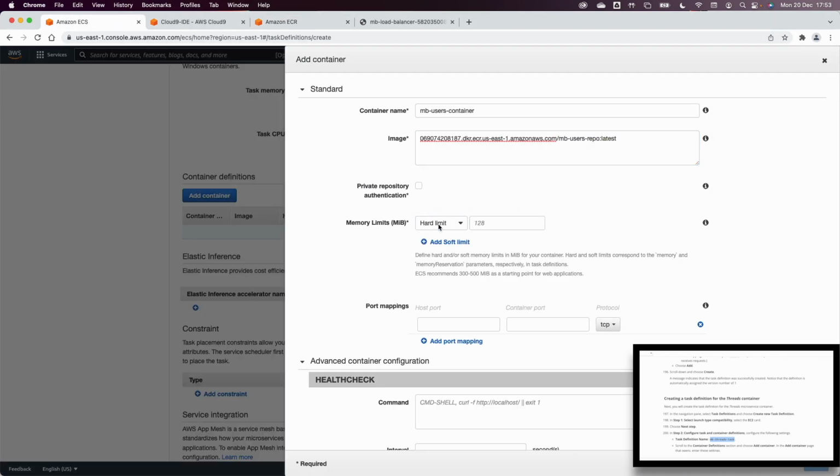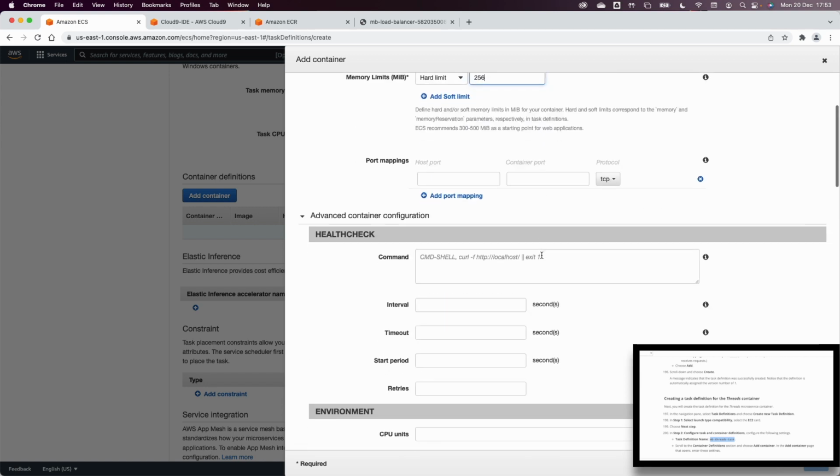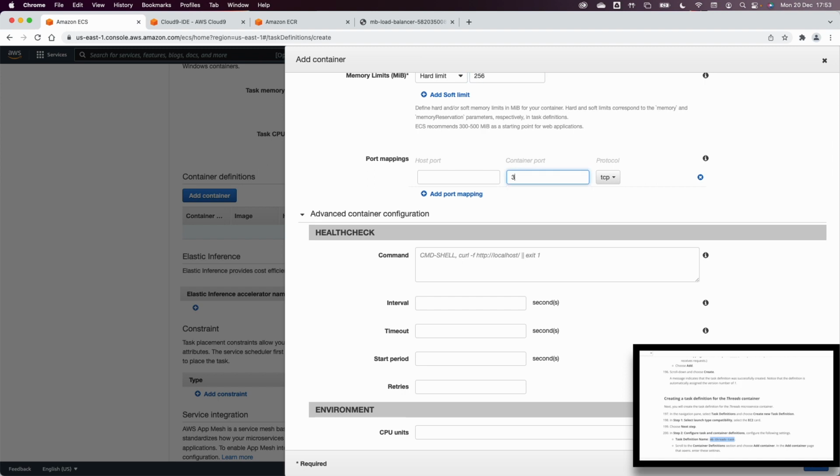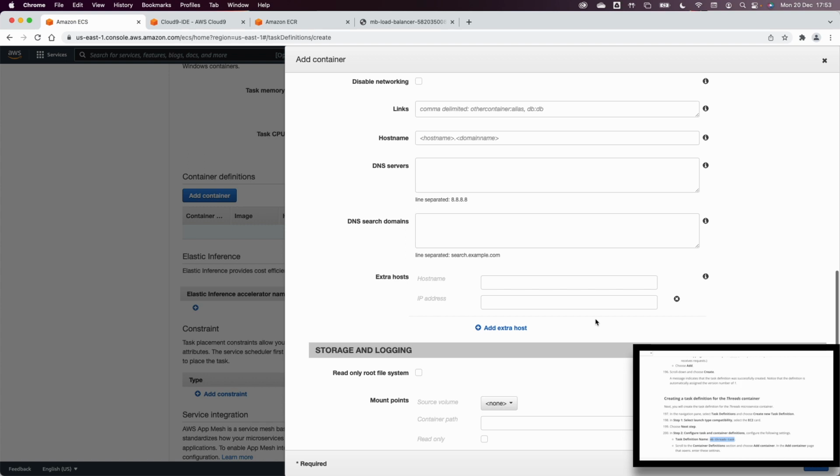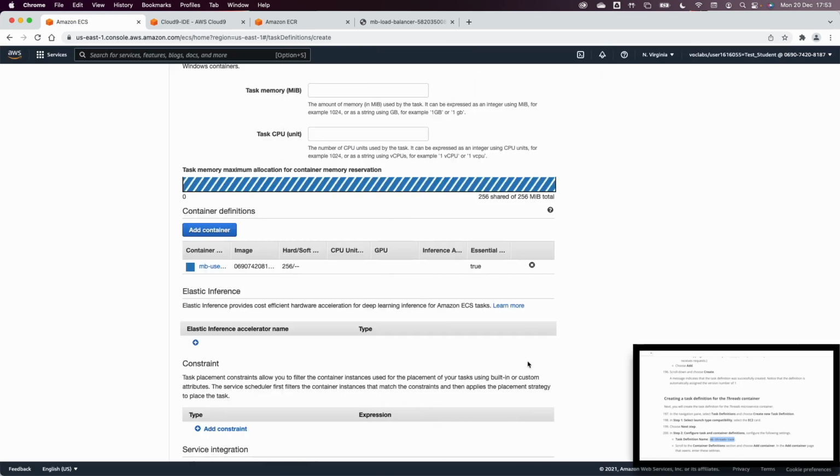And the hard limit is 256. And now we need to expose port 3000 in this container. And we don't have any other configuration for this container, so we add it and we create a definition.